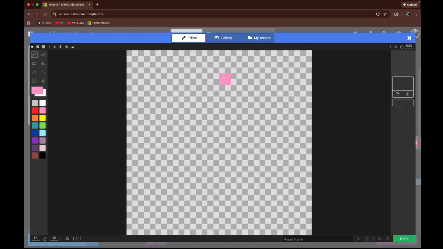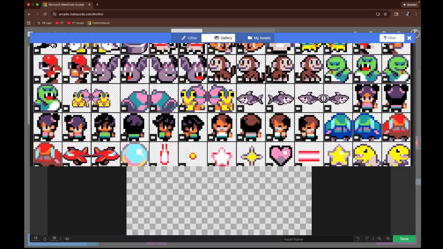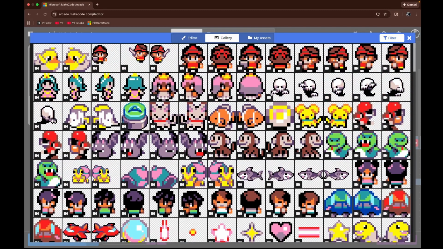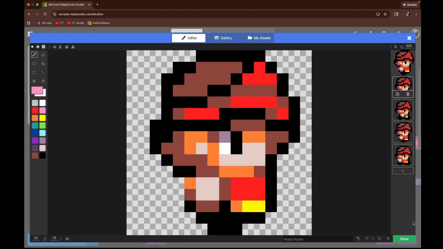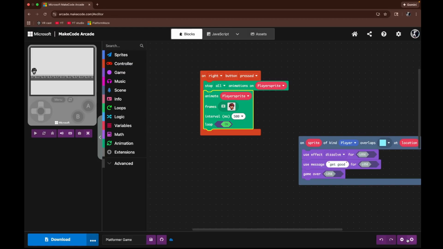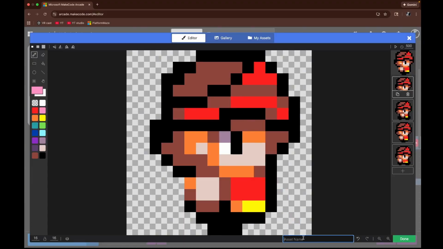Loop. Now if you use a gallery sprite, you can just take one from the gallery. If you made your own one, you have to animate it yourself. And you got your sprite. I would actually change the name, so like player walk right.